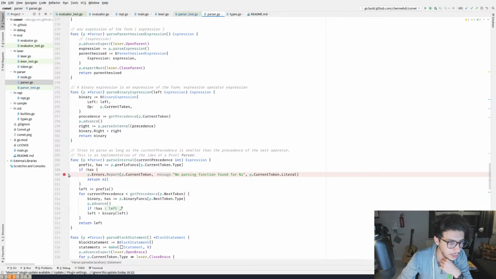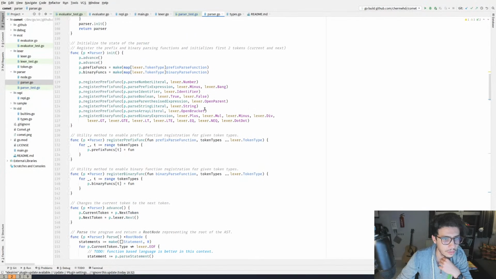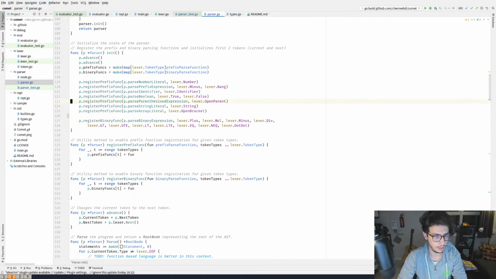So the existing machinery was straightforward. We had a bunch of functions that tell the parser, whenever you see a given operator, do this. In our case, whenever we see an open bracket and a prefix function, do this. Whenever we see an operator, it's going to try and interpret it as an array literal, the thing that happened before.